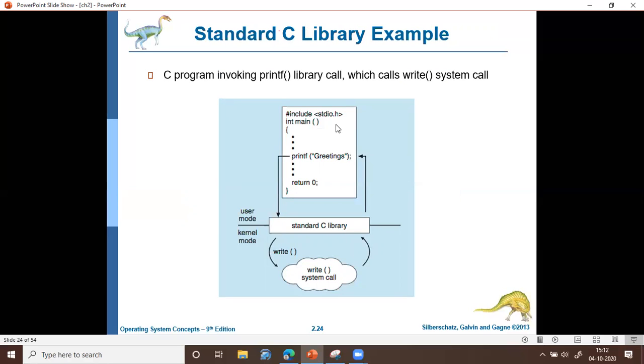Again, this diagram shows how a system call gets invoked through an API. Here there is a simple C program, and it uses the API printf. This printf is connected with the system call write. This is to print something to the screen or the standard output device, and that is actually performed by the system call write.